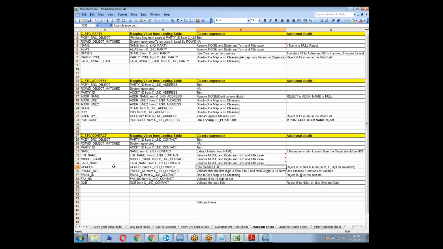This is already done. Gender, reject if gender is not between male, female, unknown. This is the same case that we have in here or in here. This is already done here. Reject if it's not in person or organization. The same logic that is implemented here, you need to use here. And moving to the next, the phone number, validate that the first digit is 7 to 9 and the total length is 10 digits. This is the full code.